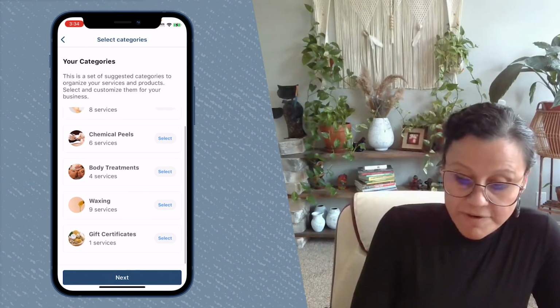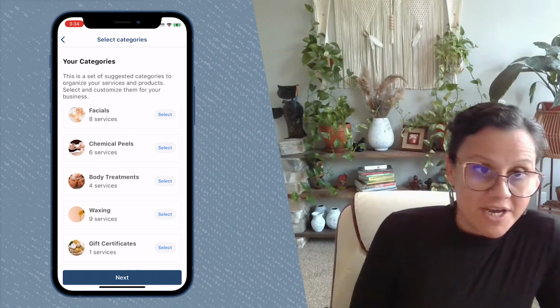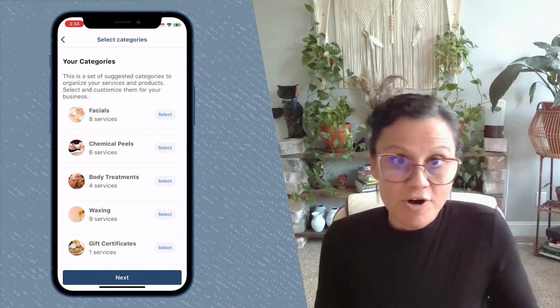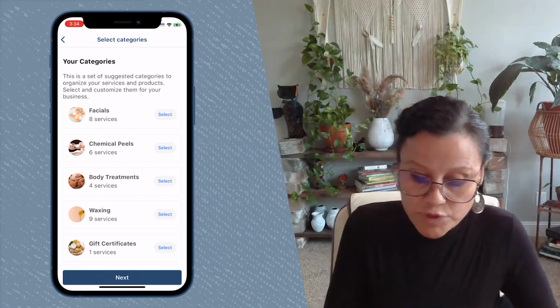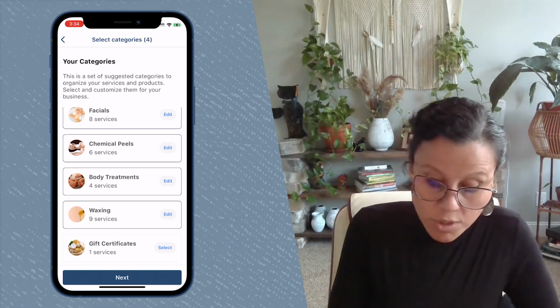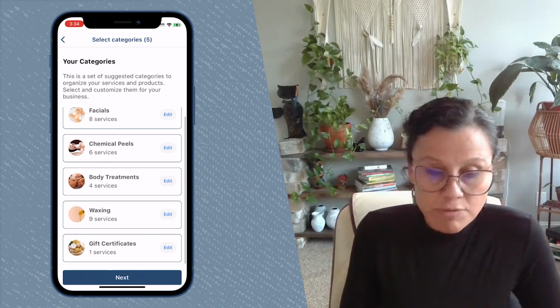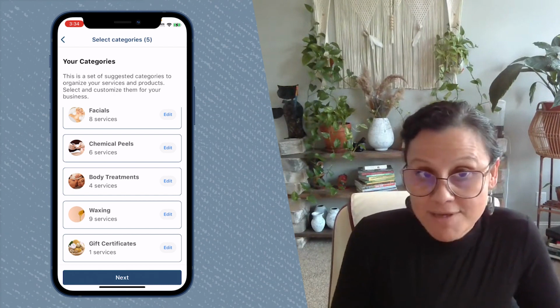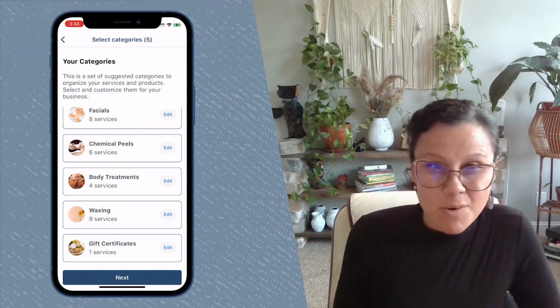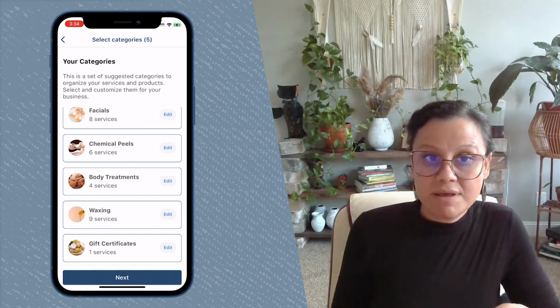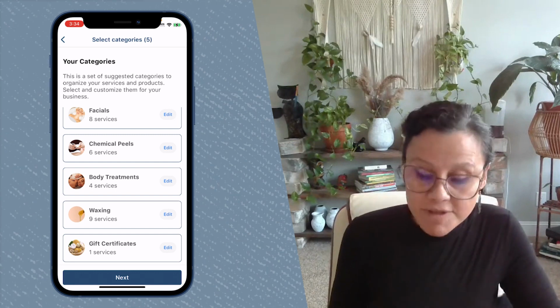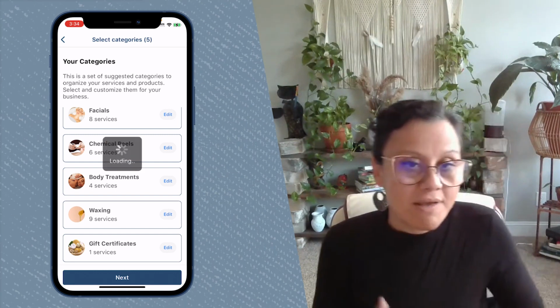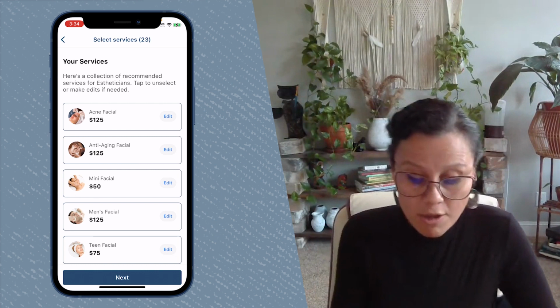Now, these are defaults that we have identified as common defaults within your industry. So you can select them or you can skip them. It's completely up to you. But just know that even if you select what's there, if the pricing is off, if the name isn't quite right, you're actually able to go in there and edit every single part of this. So don't worry if it's not just exactly the way you want it.